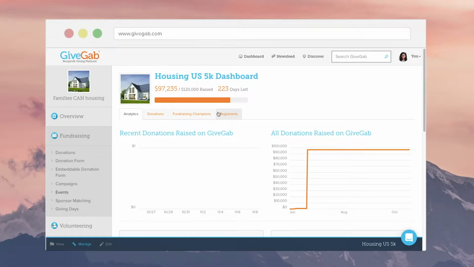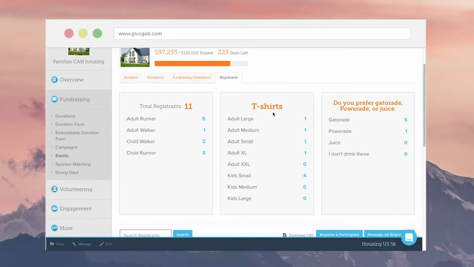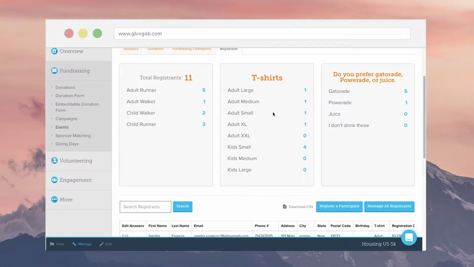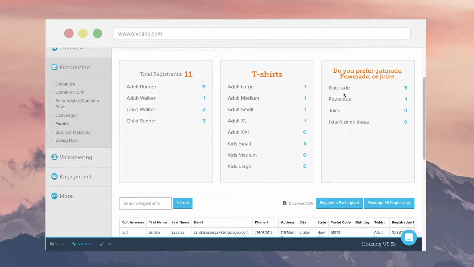You'll see four tabs at the top. If you click this Registrants tab, it's going to take you to a page that looks like this. Here, you'll receive analytics for registration types, any t-shirts if you choose to have them, as well as any questions that you provide that are single select or multiple choice.